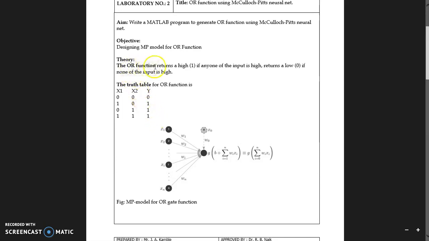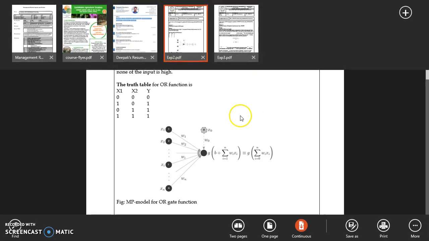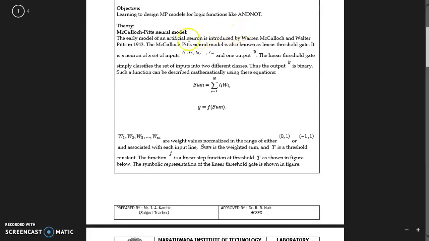For OR function realization, we will require two inputs, neurons x1 and x2, and one target output. So for x1 and x2, these are the possible cases. 0 indicates a low value and 1 indicates a high value. If one of them is high, then the output returns high, otherwise the output is low, or a 0 output is present. So what is the architecture of an MP model?